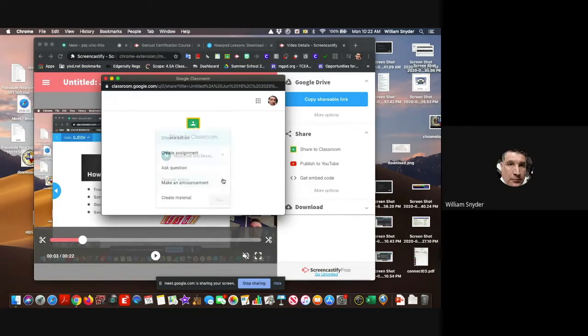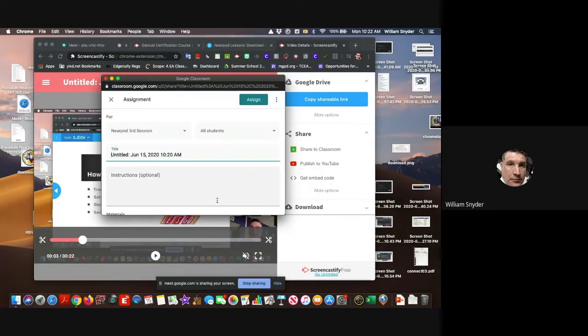Choose action. I can make it as an announcement. I can create it as an assignment. I'm going to go ahead and click Create as an assignment. Then I hit Go. And it opens up the Google Classroom. It opens up the assignment component in Google Classroom.